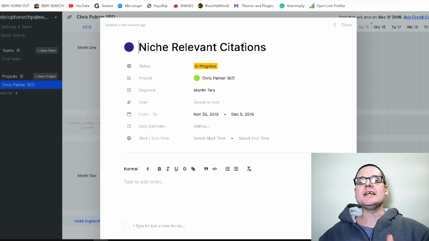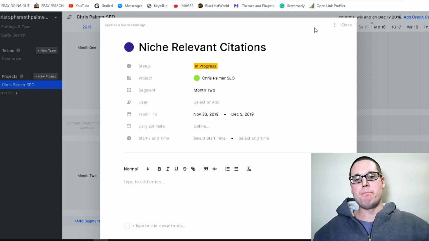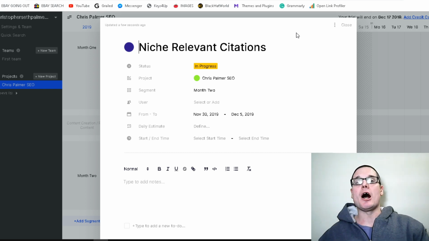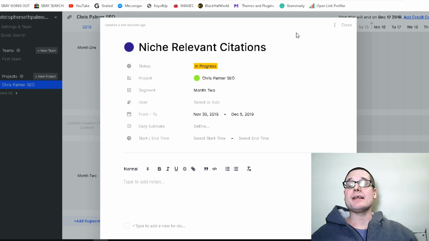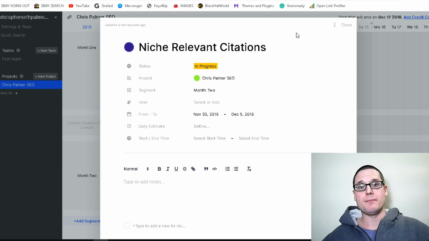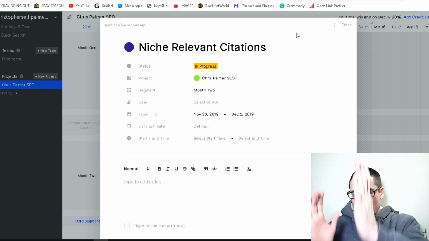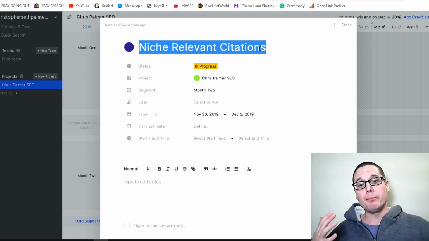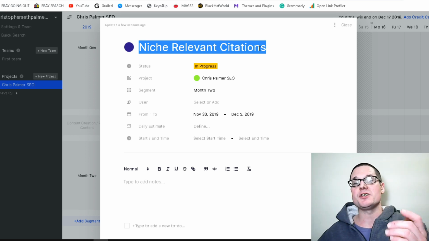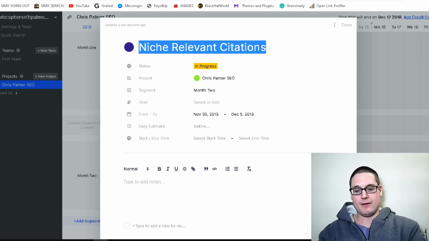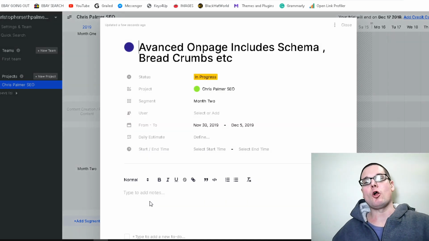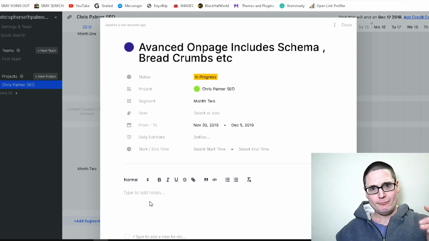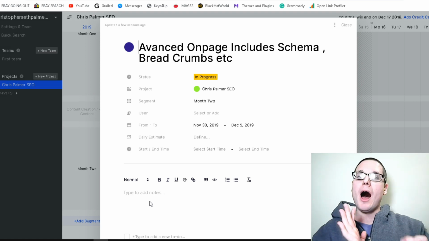So after our niche relevant citations have been built, we need to take a look at our advanced on-page optimizations. Now, this could be adding your schema, getting review schema, breadcrumbs. There's numerous advanced SEO updates that you could go ahead and implement. And these are some of the things that you'll want to do next. So let's do that now. So after we have conducted our advanced on page, we've included our schema and breadcrumbs. All of the pages have been well optimized.